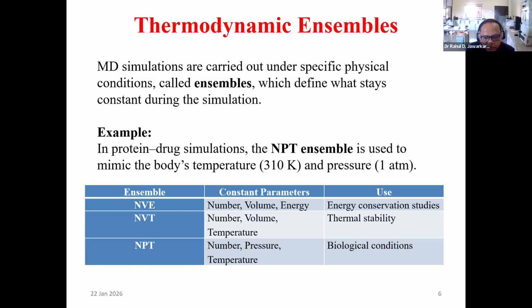While running the MD simulation, we will have one dialog box in which ensembles are mentioned. If we are using any drug, any biological system, biological conditions like a drug receptor complex, in that case, we have to go for the NPT.